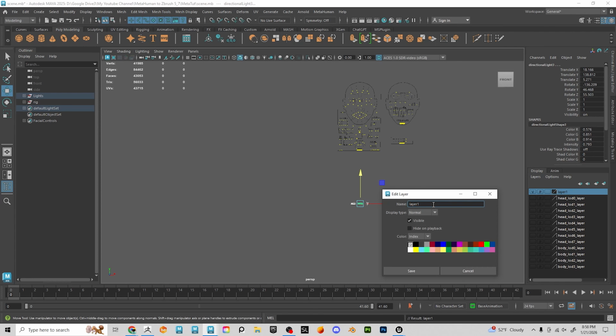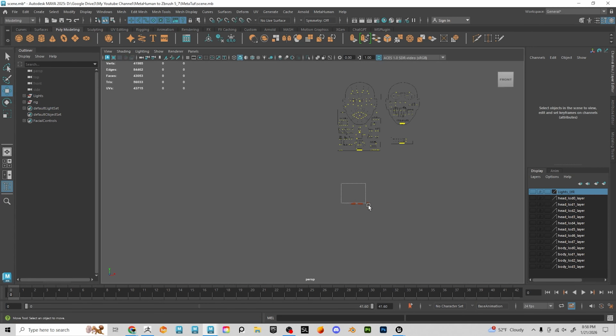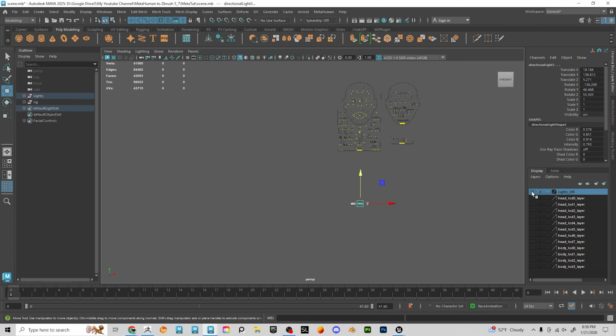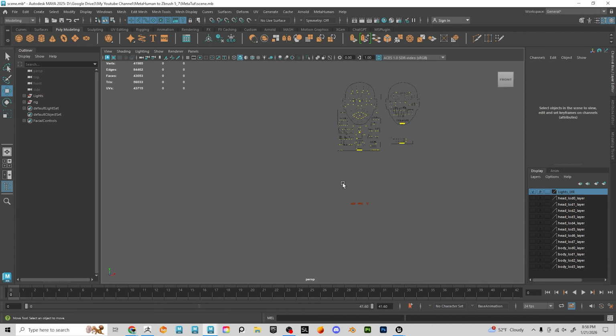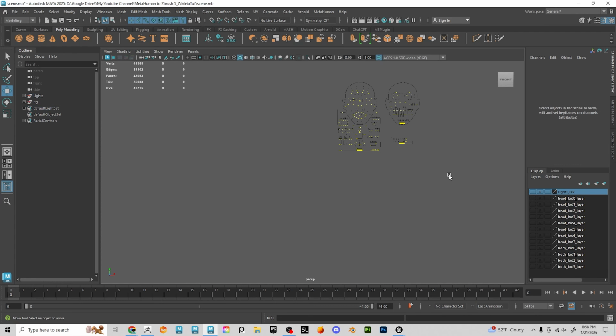I can double click it and just say lights. I just like to put LYR for layer. Save. So I can hide my lights if I don't want to be selecting them. And for some reason they didn't get added. That's fine. I can select them again and just right click this layer and say add selected objects. And there we go. Now when I hit my visibility, they show and disappear.